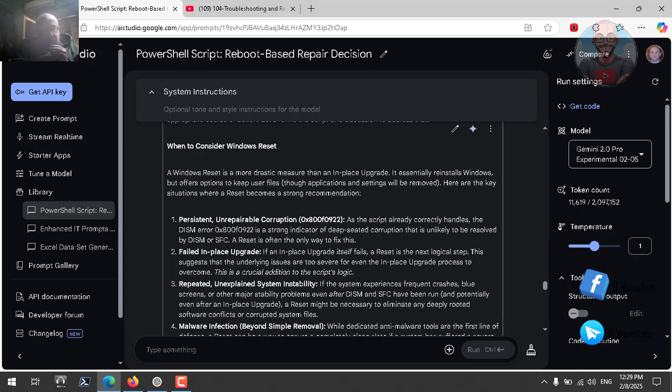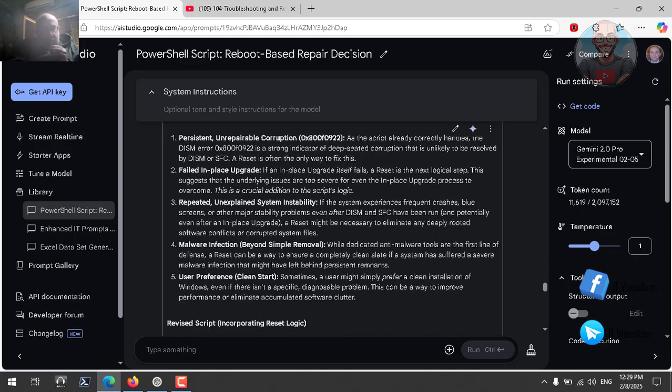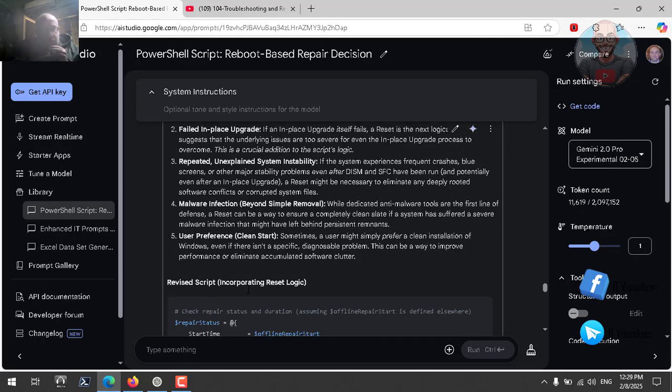Repeated unexplained system instability: the system experienced frequent crashes, blue screen of death, or other major stability problems even after DISM had run and potentially even after an in-place upgrade. A reset might be necessary to eliminate any deeply rooted software conflicts or corrupted file systems. Malware infection beyond simple removal. Okay, that's correct. Reset can be an option. User preference, clean start: sometimes a user might simply prefer a clean installation of Windows. Okay, that sometimes is the last thing to do.